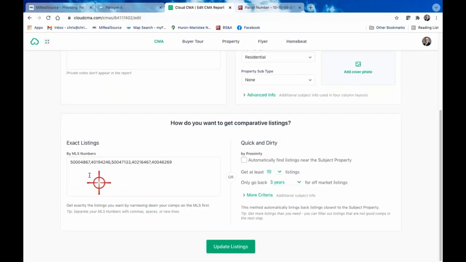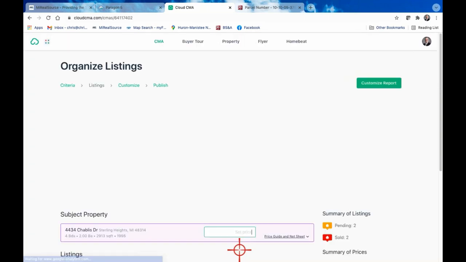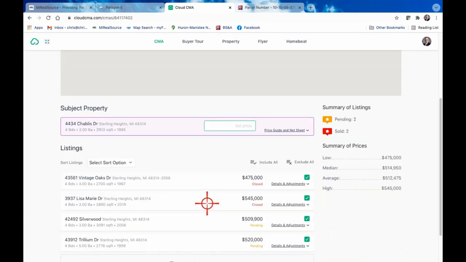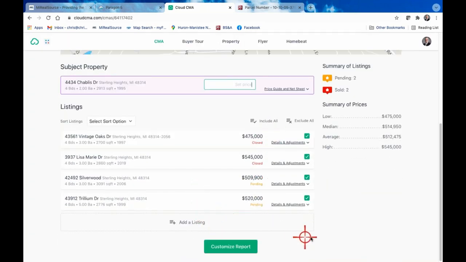So we're going to take out this one. We're going to take out this listing, just delete it right from our CMA. And now when it updates the listing, that one won't appear, and we don't have to worry about it now. Here are the 4 properties. We still have 4, 2 closed, 2 pending.